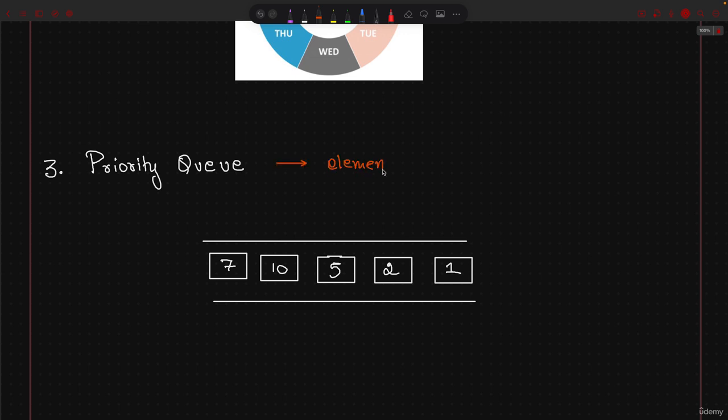Elements are served or popped based on the priority. Now, of course, there is a different way we can implement this queue in the backend, but understanding the working is like this, based on the priority. Okay, so that is where it will actually be used.